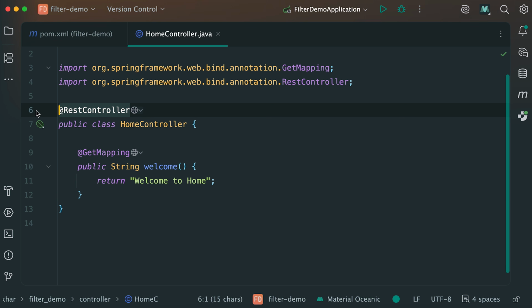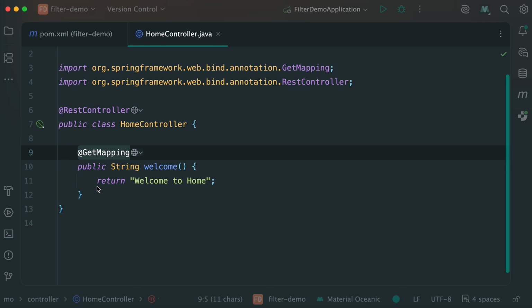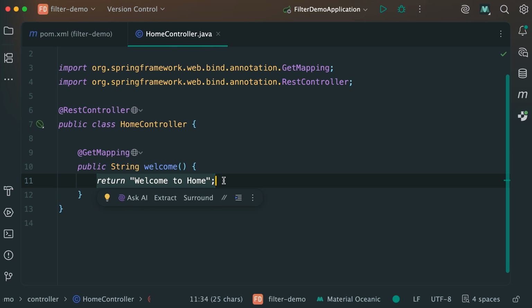Now, if we check our SRC main Java, I have already created a controller. It's a simple REST controller with only one endpoint. It returns the string welcome to home. Nothing fancy, it just makes our work done.